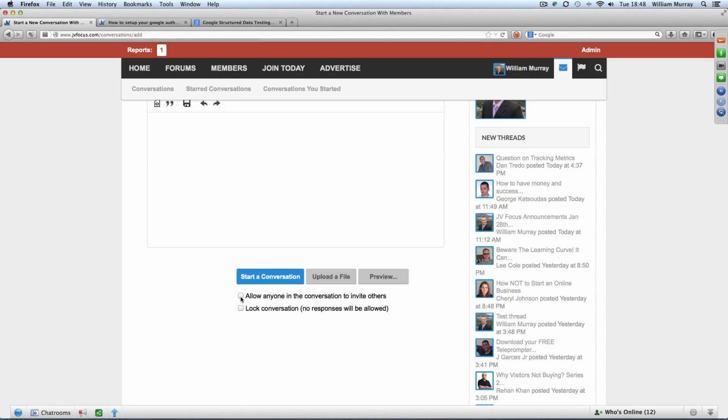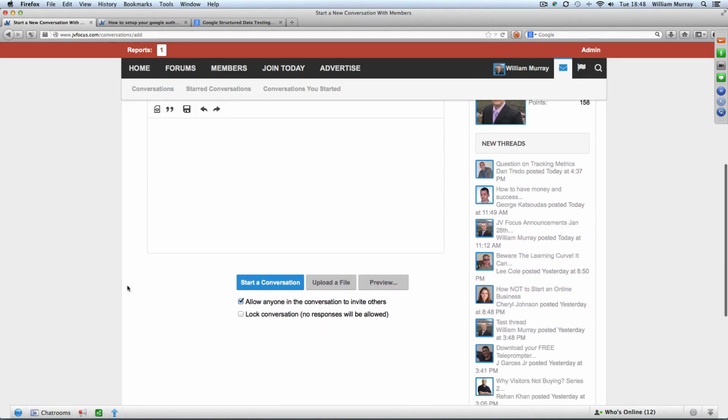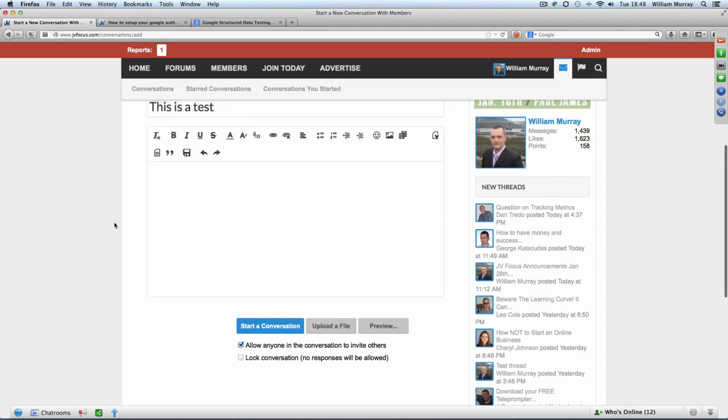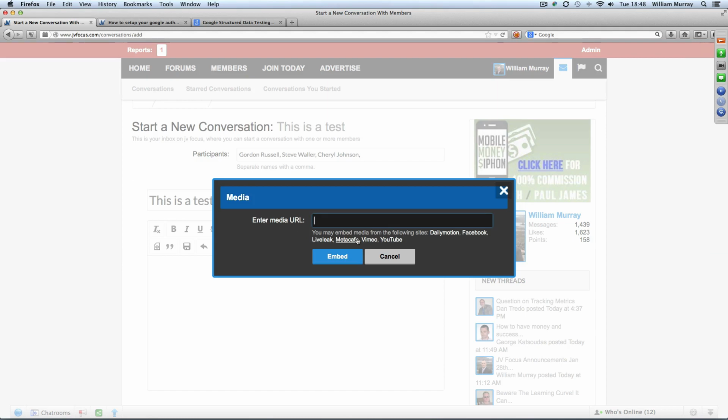You can also allow anybody you're starting a conversation with to invite other people into that conversation. So that's where it starts to become a little bit more powerful than just a private message. And you can insert a video if you want. You've got the embed media URL. You just put your YouTube URL in there.